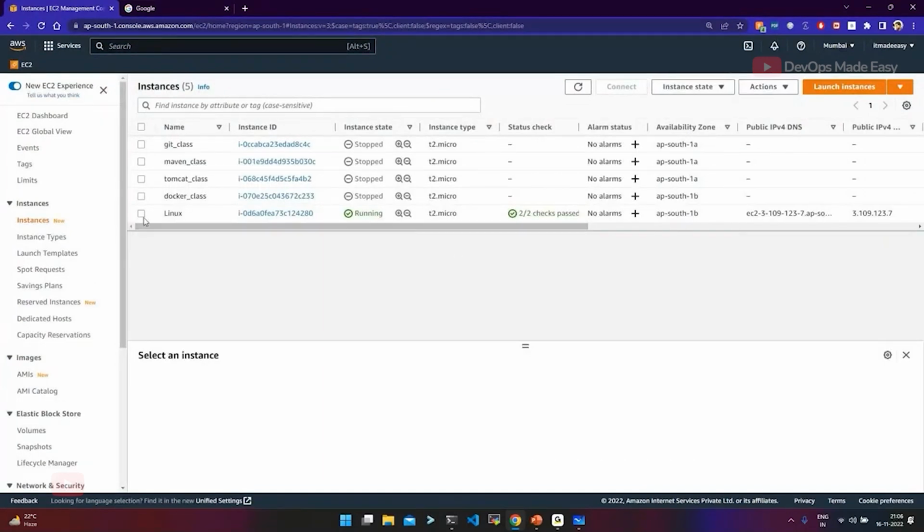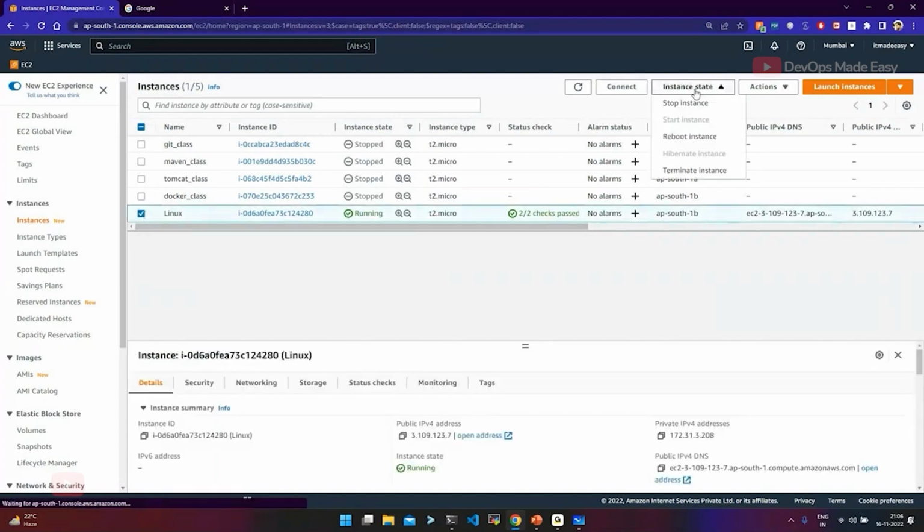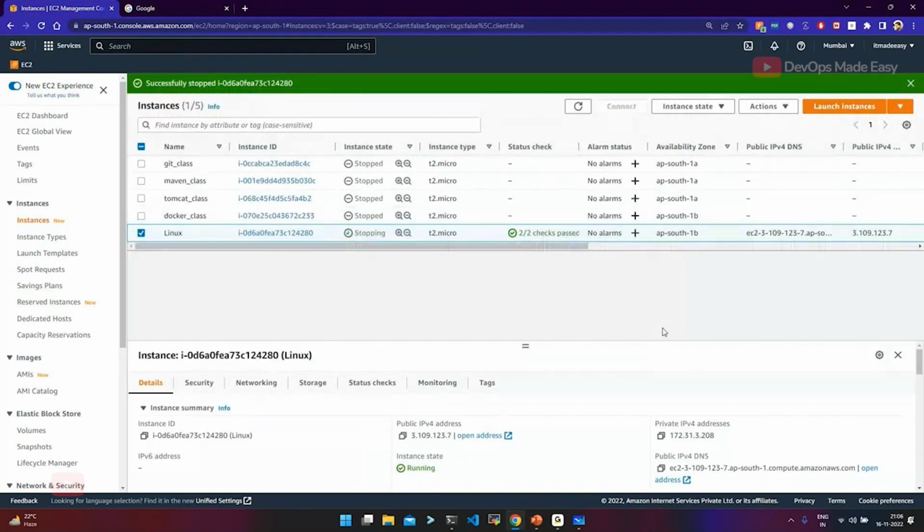For now, we will stop this instance. Just select this, click on instance state and click on stop if you want to stop. If you want to delete it and recreate from the beginning, you can terminate it. You can also reboot it. I'm just stopping it so that I'll start it again tomorrow, and I'll show you various ways of SSHing because that is very important.